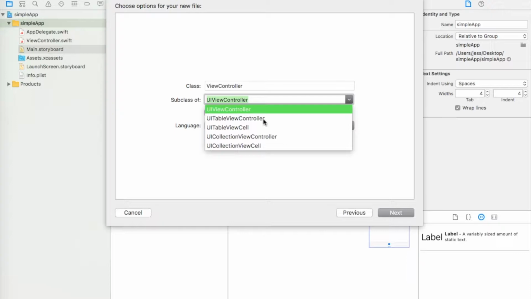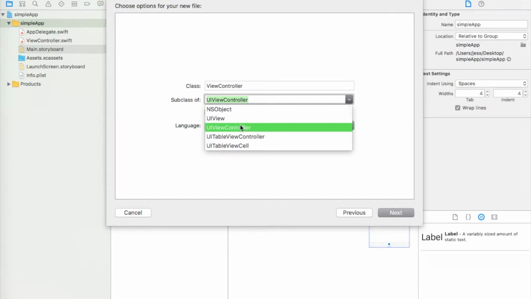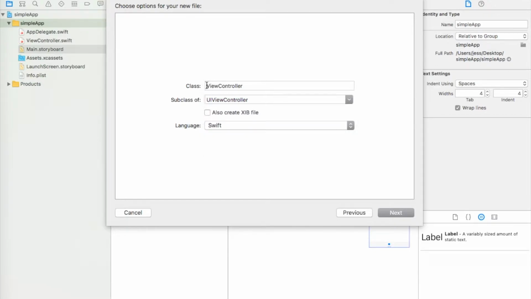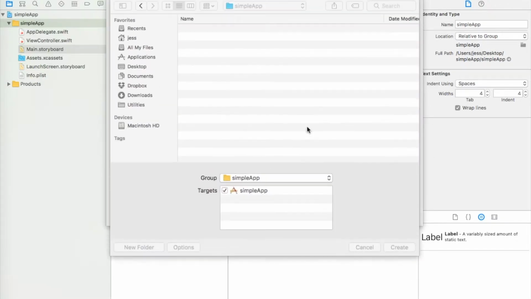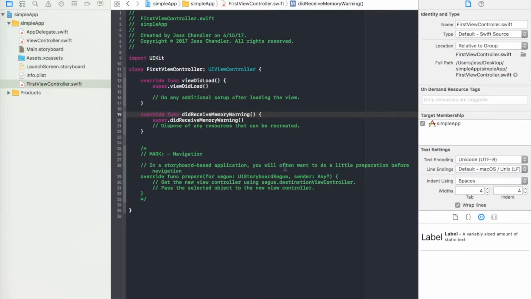So if I were to be trying to subclass table view controller or some other kind of object, I can do that. But here we want to subclass UIViewController, and we want to give it a different name because we already have one named viewcontroller. So let's call this one first viewcontroller, and we'll click next, and it's just going to create the file right here. Create, and we would repeat the same thing for second viewcontroller.